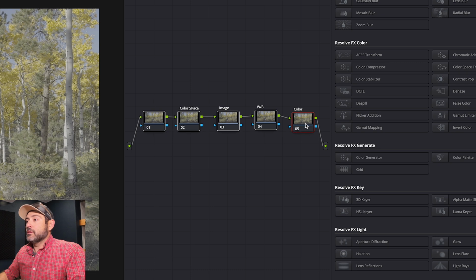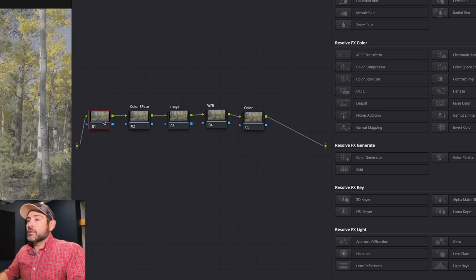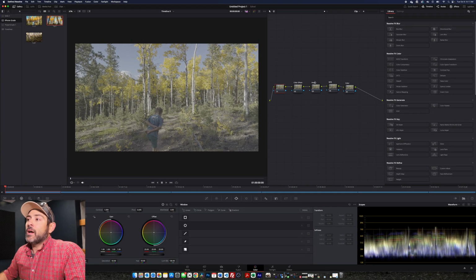And just to give you a rundown of how I'm going about using these nodes, the first node is going to be our raw image, which is the log footage. The second node is going to be our color space transform. So we're going to use a built-in feature from DaVinci to transform the color space of the image. And then I'm labeling this one image as a way to reference the brightness, shadows, contrast, things like that. And then white balance, of course, is going to be white balance. And then color is going to be any kind of additional colors that we might add onto the footage after the fact.